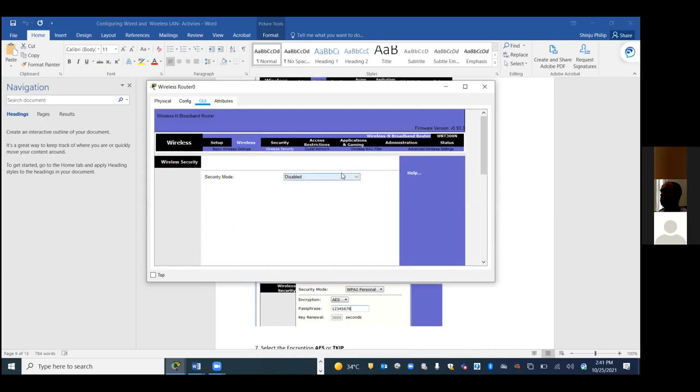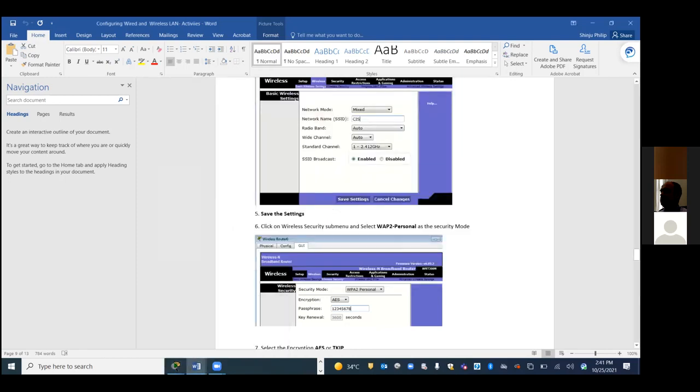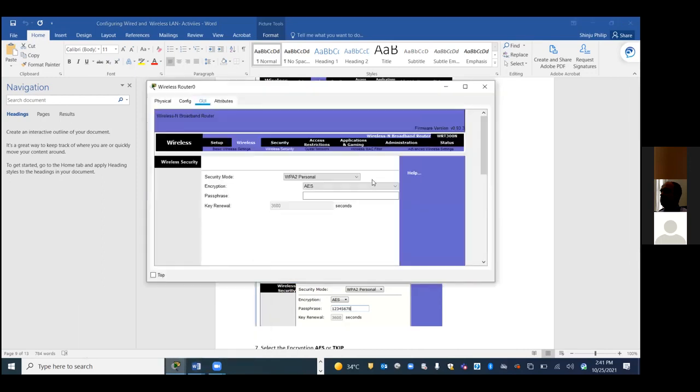Go to the security. You have to enable the security. By default, it is disabled. So choose WPA2 personal, just do according to your lab. Encryption should be AES. Any password also, but do according to your lab. What is the password here?